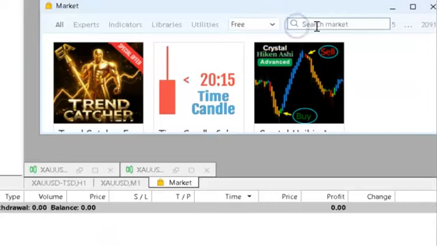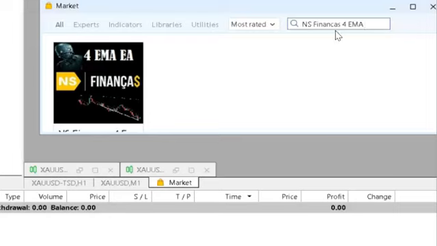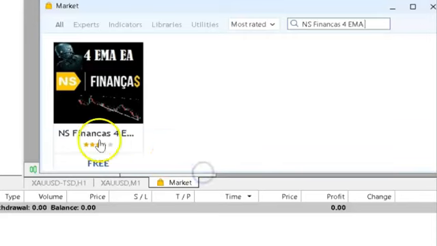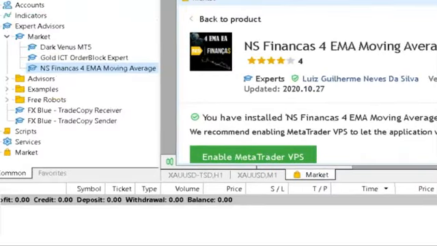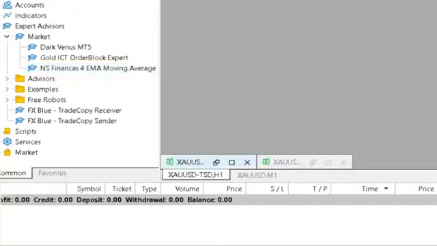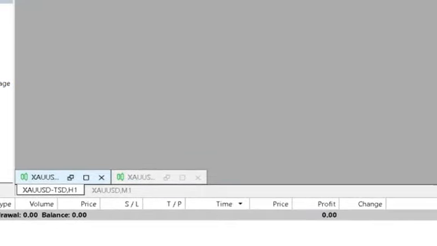I'm going to do a search for the EA on the NQ marketplace. I'm just going to type the first few digits of the words of the EA. So here it is. If you do a search and then download free, click on download. And once you download, it should appear here on the expert advisors. Now I'm just going to close this marketplace window and open up a chart.